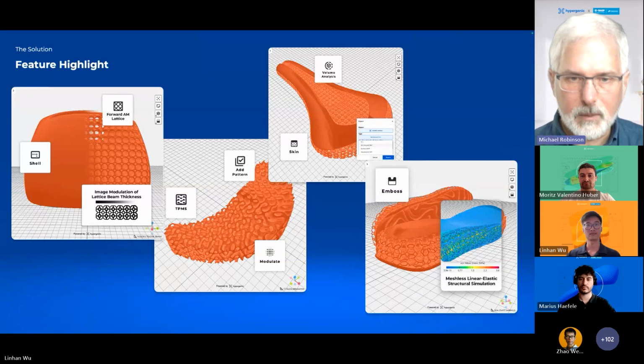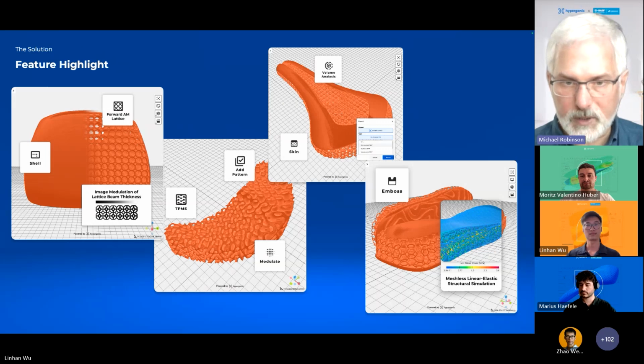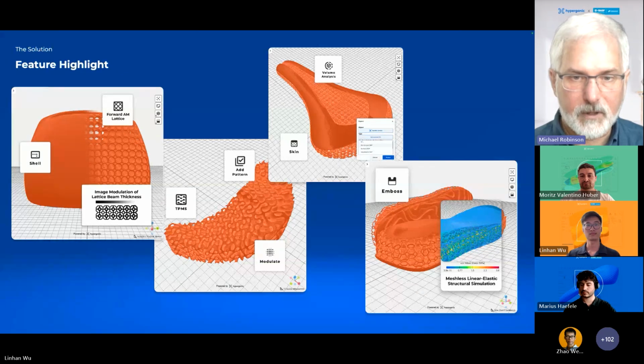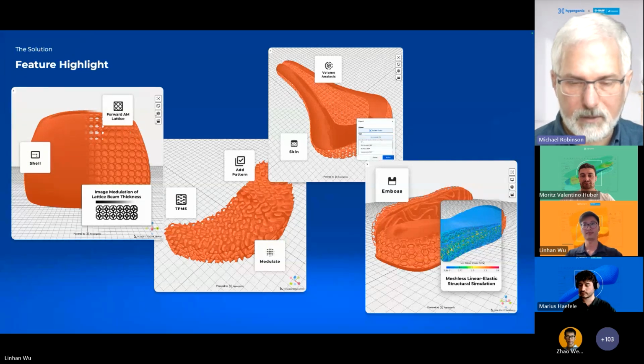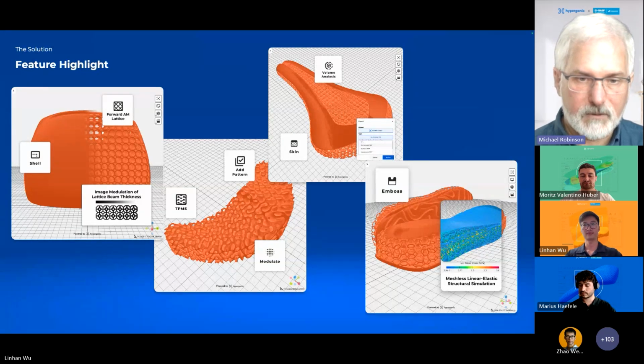Emboss is similar to skin, but uses a grayscale image map to remove material from the surface of an object to a specified variable depth, creating any desired surface texture. And we've seen the simulation example just now. So that's an overview of the HyDesign application. Next, we'll see a few examples of the types of products that designers are developing today with HyDesign, followed by a live demo.